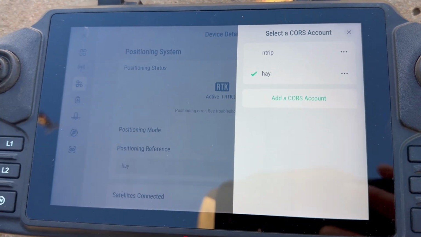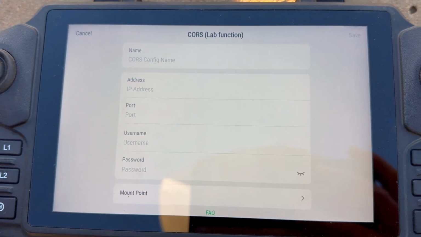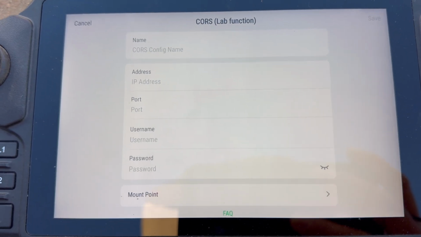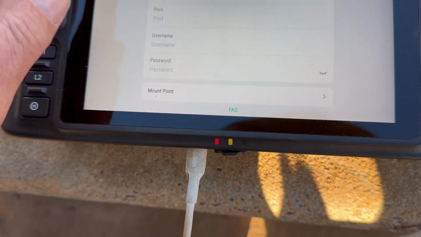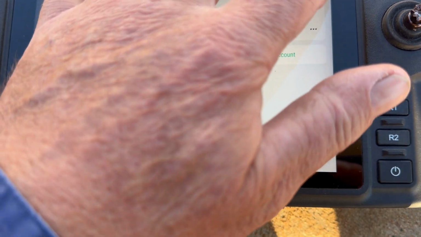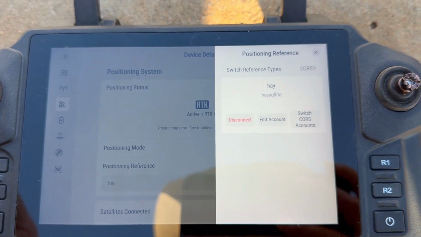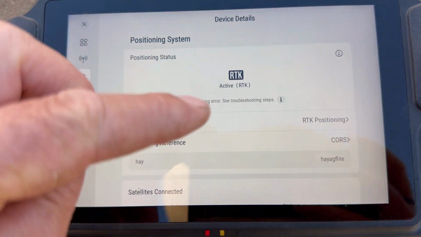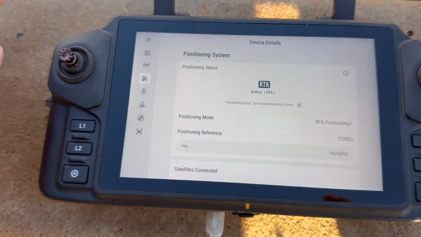So if you needed to, you could add a CORS account here just by entering your details. So you can name it whatever you want. The IP address, port, username and password will be supplied by the provider, and then you select your mount point. And currently we have the Hay one selected, and his details are there as well. So pretty much that gives us confirmation that it is active, as you can see there, and it is successfully working, which is definitely a bonus.